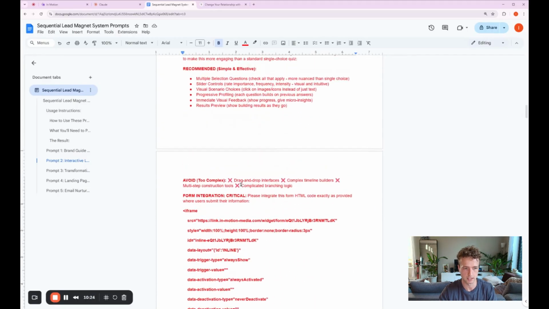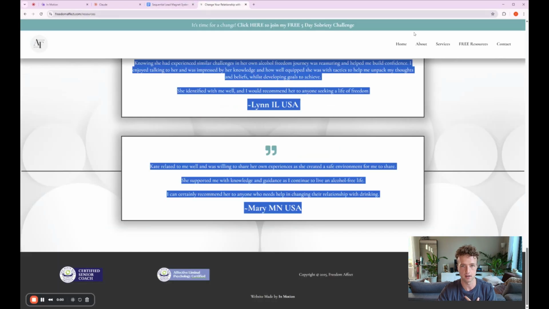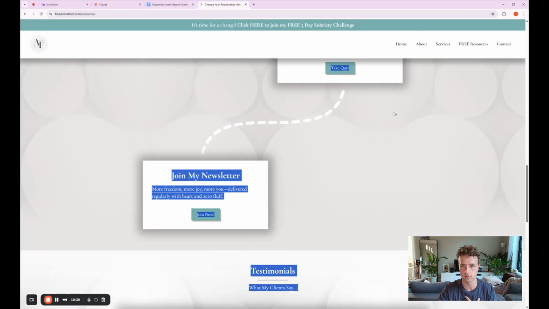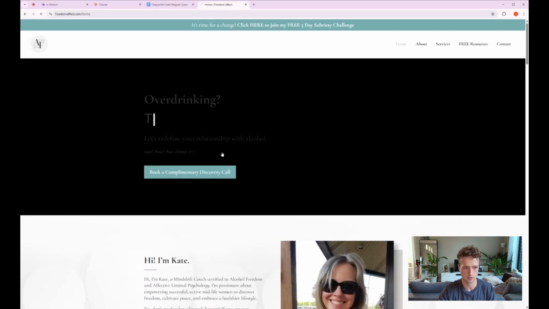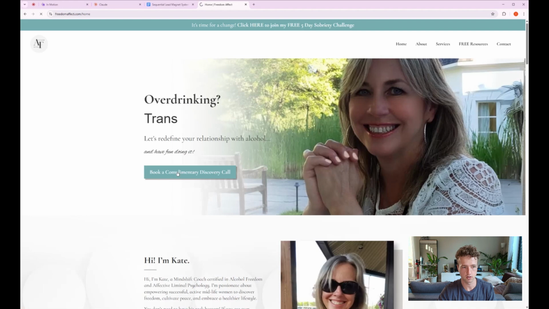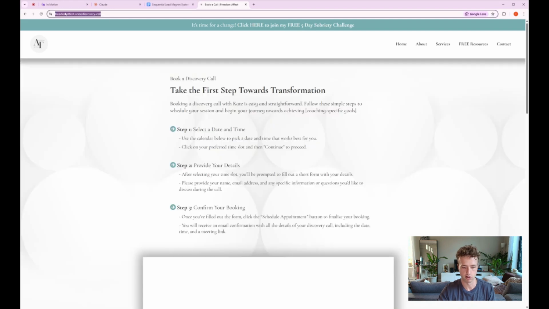So if you want to actually tell it what we're building here, so the type of lead magnet, the title of it, where to send them at the end. So for example, call to action at the end. If my client has a book a call page, for example, and I want them to go to, so let me find their book a call page. Book a complimentary discovery call. This is the URL that I want to send them to after they've actually submitted the lead magnet.